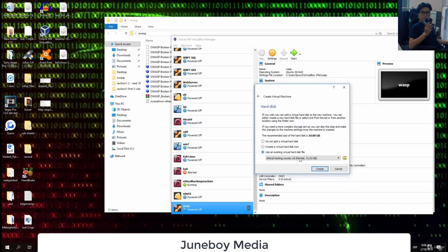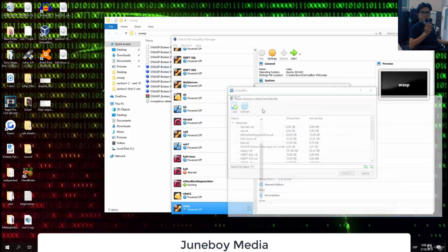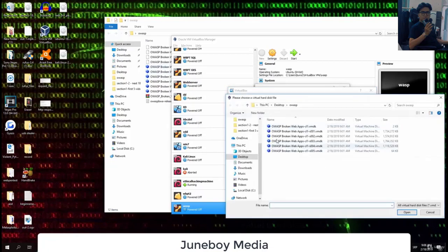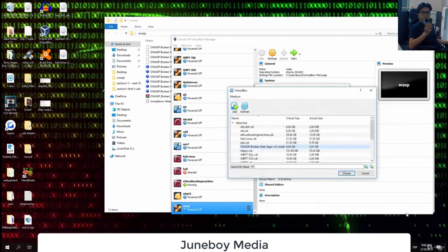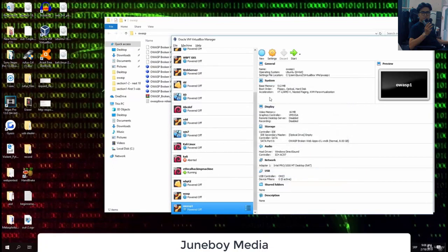Under the hard disk you go to use an existing virtual hard disk and you try to find, let me just show you, if you open up the extracted folder, you want to click on the first one, which is the OWASP broken web apps -cl1.vmdk. So you pick that one and click open and choose. Once you choose that, just click here on create and you have created your virtual machine.